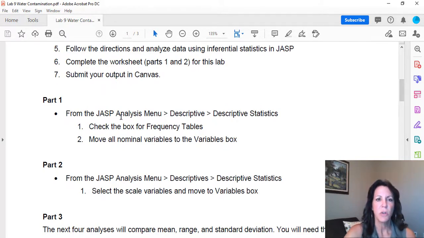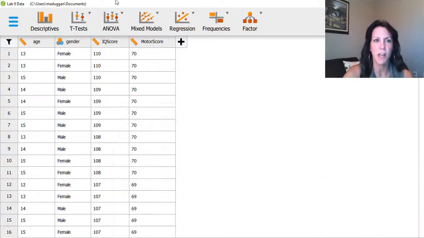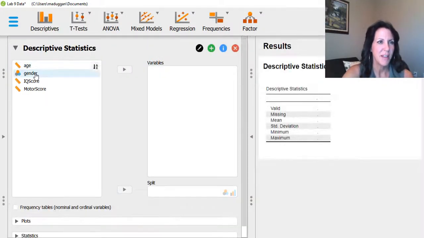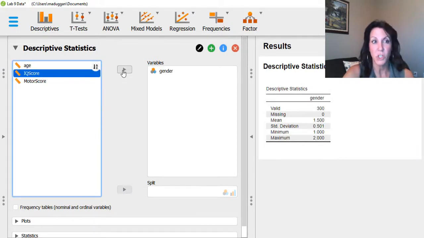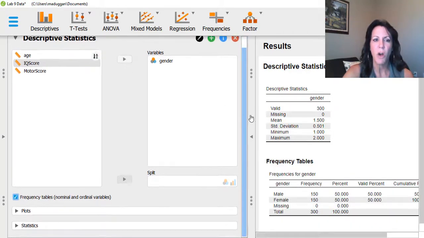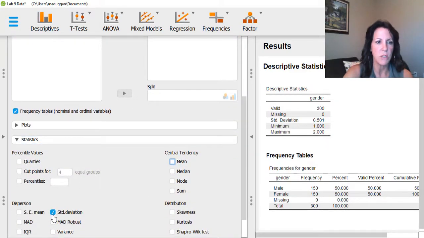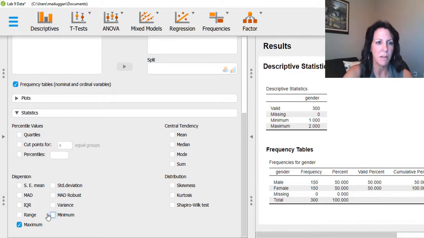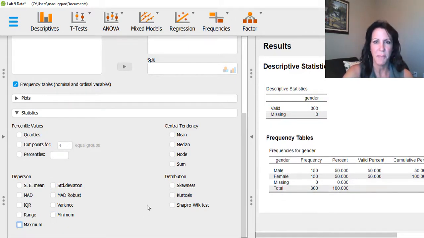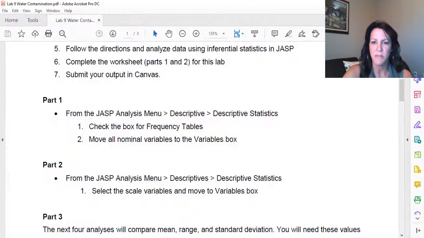So we're being asked to go to the JASP analysis menu to descriptives and descriptive statistics. We're going to check the box for frequency tables, and we're going to move all nominal variables to the variables box. We've done this 100 times before, haven't we? Descriptives. And I'm going to move the nominal variable, we just have 1, to gender, and I'm going to hit frequency table, but do recall that we need to uncheck all these other statistics because we can't do these with a nominal variable. We can't find the mean, the median, and all that good stuff. Okay, so now we are set. We have our frequency table for gender. Let's see what's next on our list.